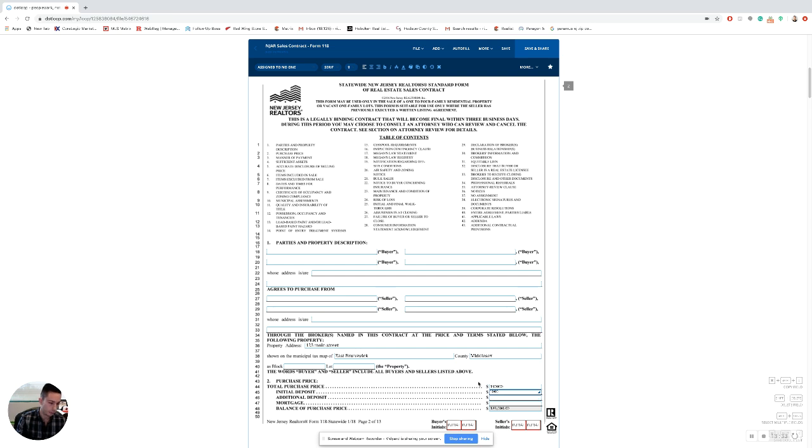So it ends up being held by the buyer's attorney at first, and then once you conclude attorney review, that would get sent over. Other agents will put 0 for that amount, and they'll put under the additional deposit the full amount that they're putting.